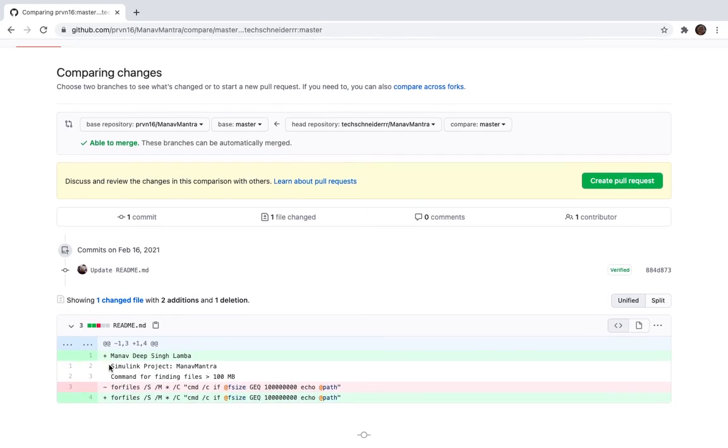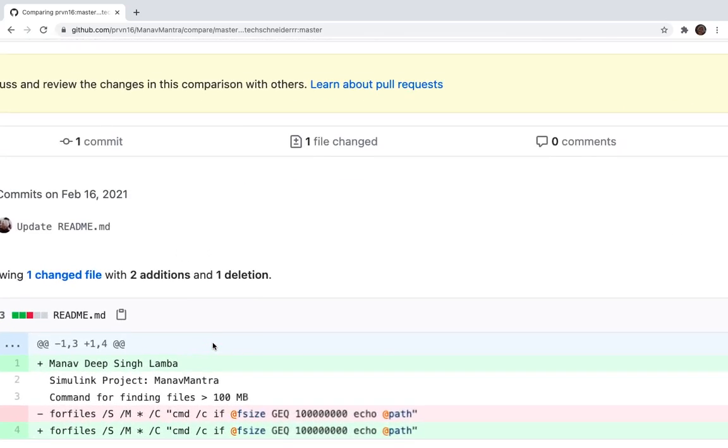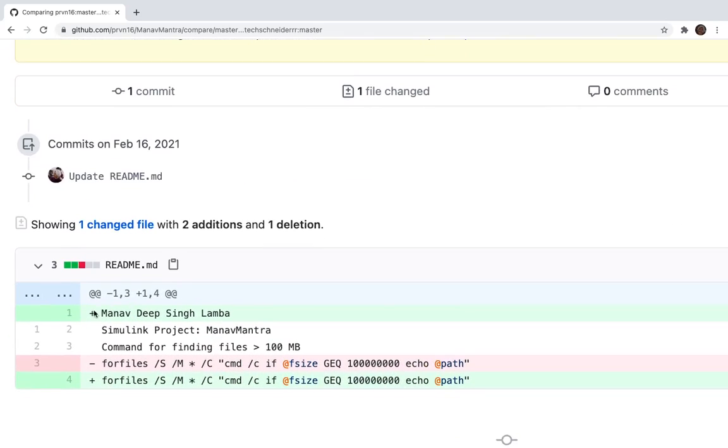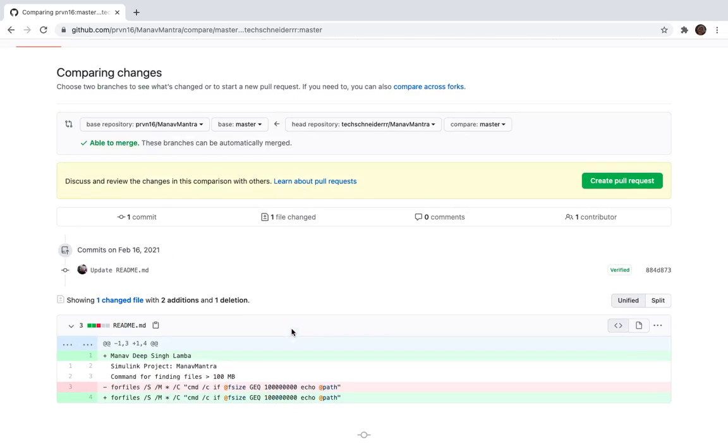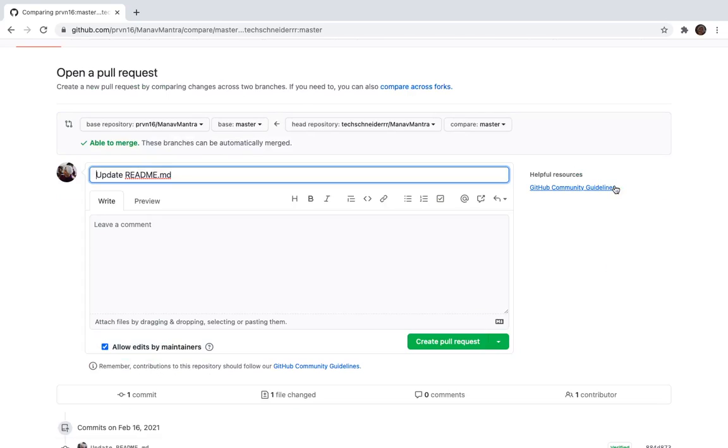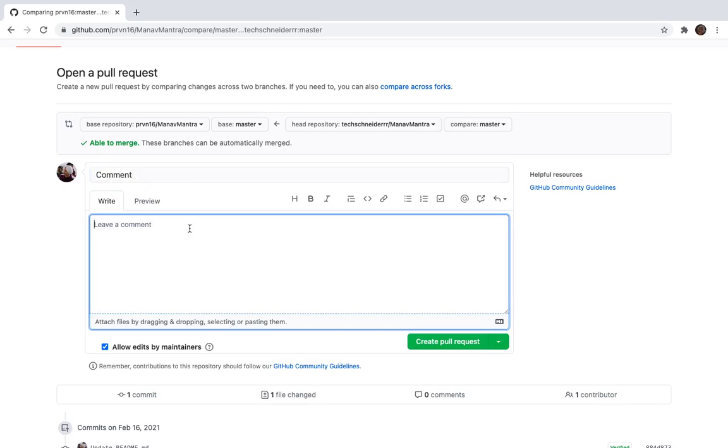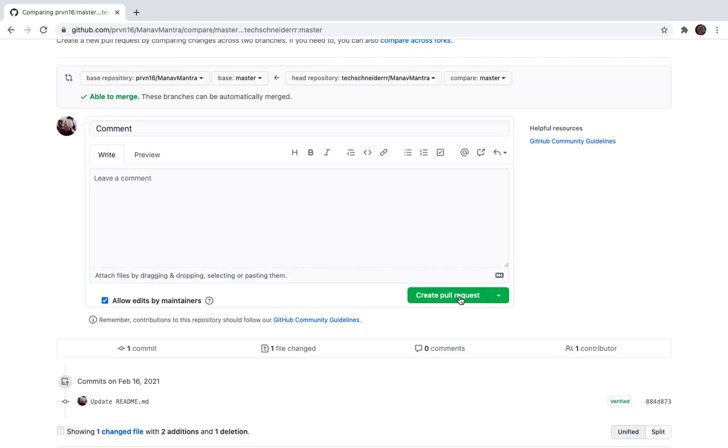So now I added my name, as you all know. You can see it is showing a plus, which means you have added the name or you have written this thing in the newer code, and now you can create a pull request. In creating a pull request, this is the update that we have done. We have updated a readme file, or you can write anything. This is just like a comment. You can write anything, and if you want to briefly describe the change, you can tell it here also. But for now, I'll just create a pull request.